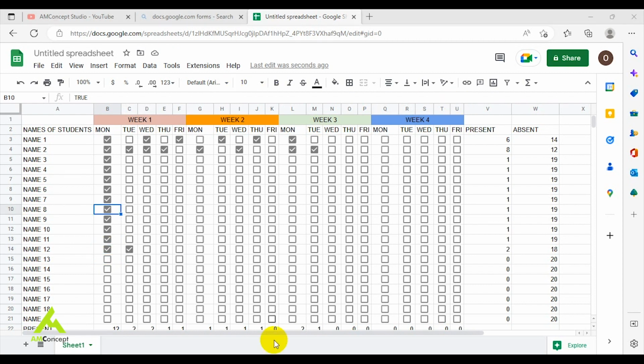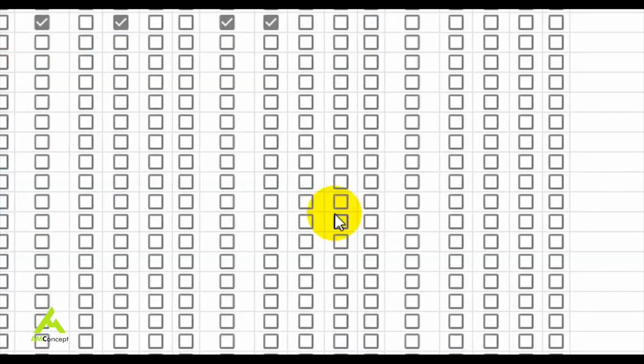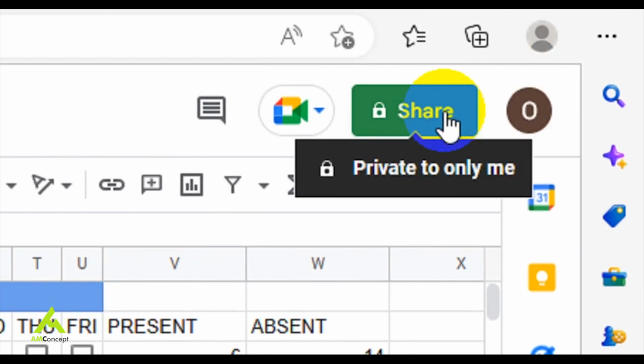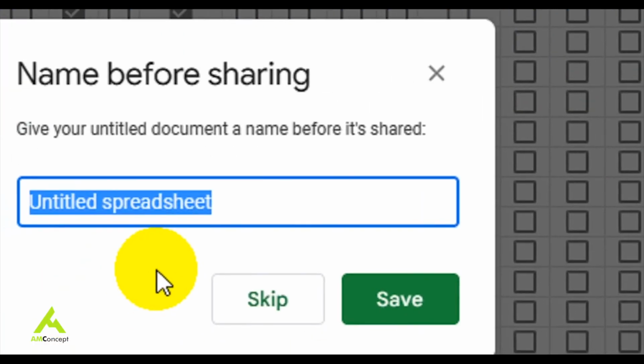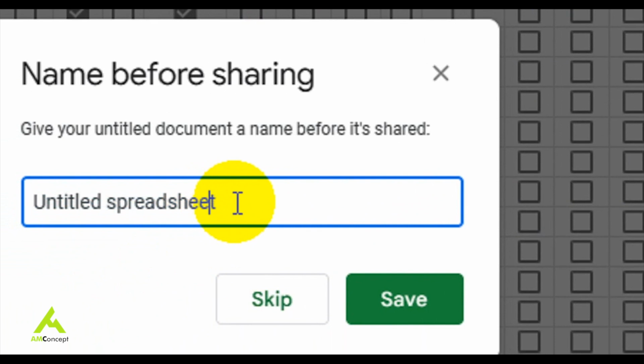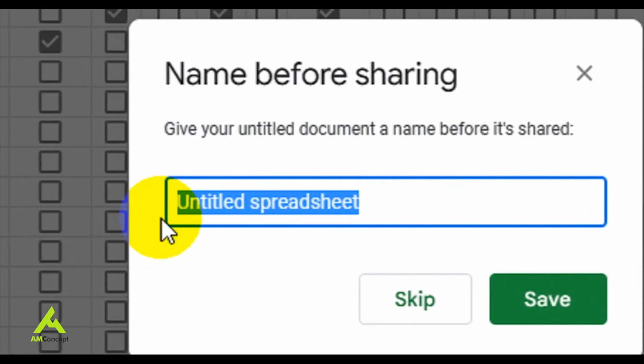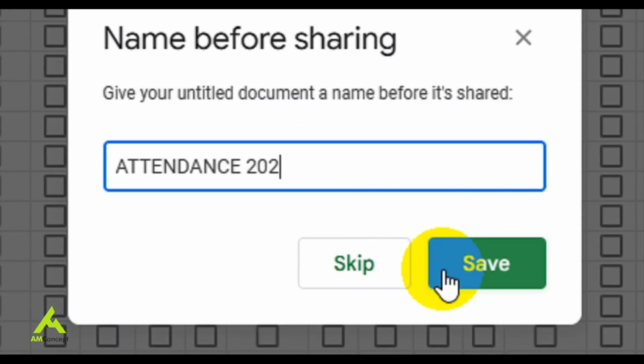After you have done that, if you want to make it public, okay, you want to make it a group, and you want everybody in the class to be able to mark their own attendance by themselves, what you can do is share it. So you come here, okay, then you can share it, you save it, you give it a name, then you click on save.